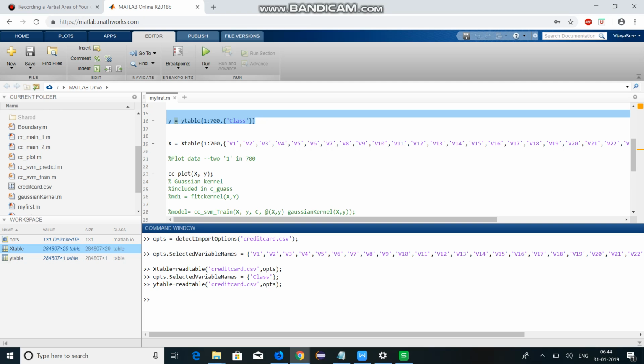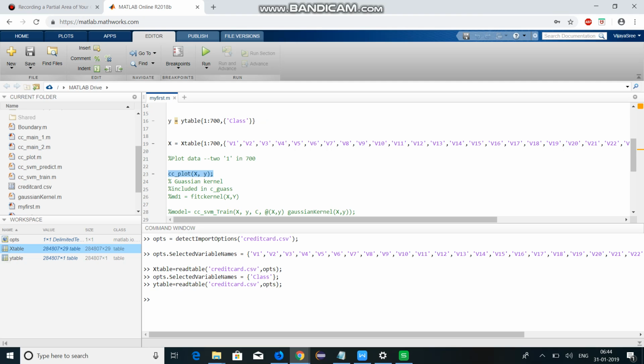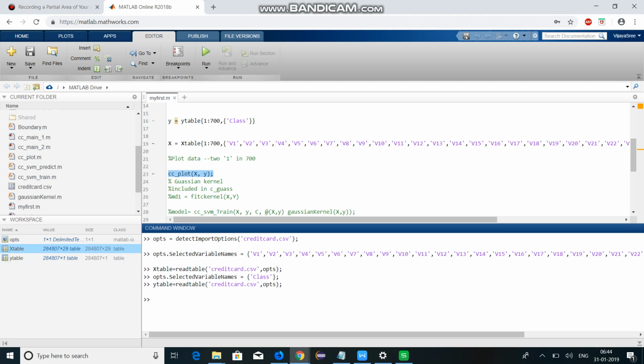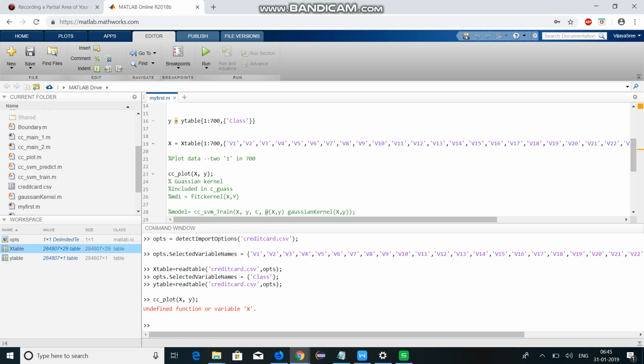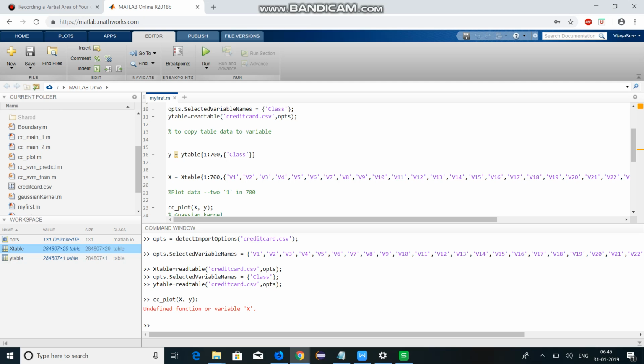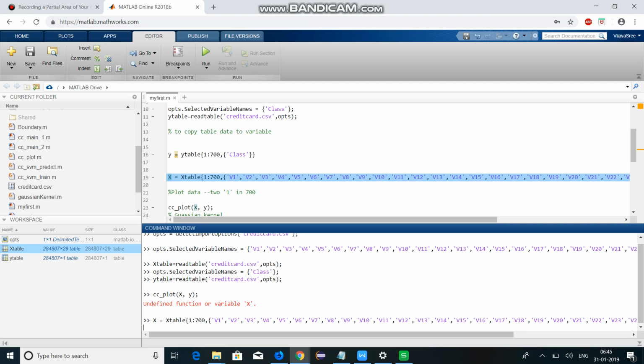It's always a better idea to plot our data and understand what exactly is happening with our data. So this step will give the plot of input and output variables. Now we cannot directly operate on MATLAB tables, so we have to copy the table data to a variable. So now I first copy the X table, the input data, to the variable X.